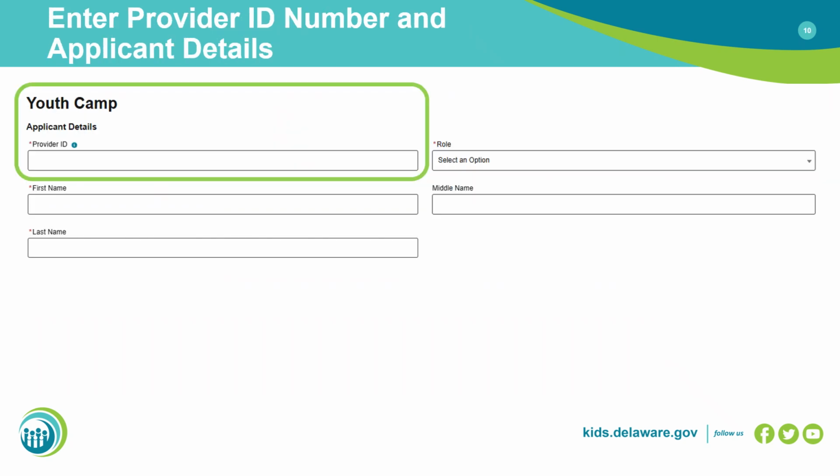Enter the provider ID number for the youth camp. The provider ID number entered must be associated with an active youth camp. If the provider ID number entered is not associated with an active youth camp, a red error message will appear below this field. You will not be able to proceed without correcting the error. Next, select your role from the drop-down list.